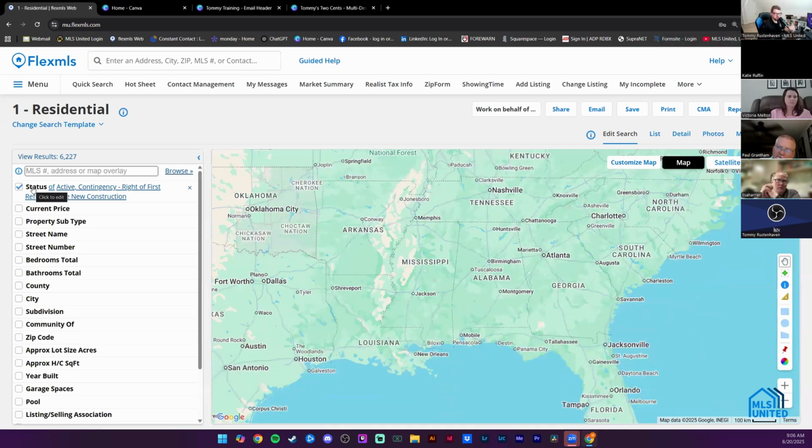By default, in quick search, your statuses are going to be selected to all active statuses, anything that is considered an active compilation. So you have active, contingency, right of first refusal, and active new construction. All right, those are selected by default.